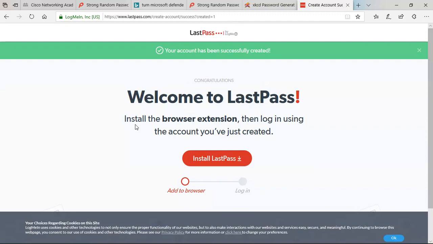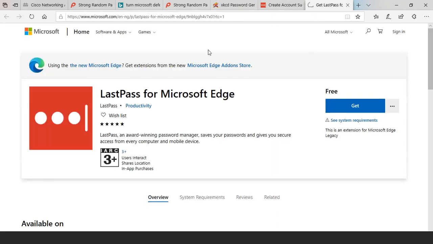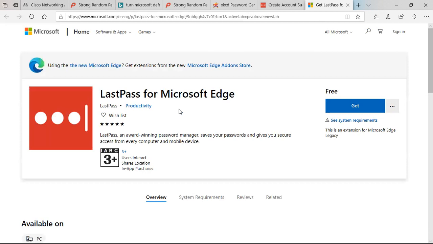Now, the next thing it says is that we should install the browser extension. All right, so let me install the browser extension. Just click it, download it, and then install. What else is it? Okay, so this is it. Let's just get it.